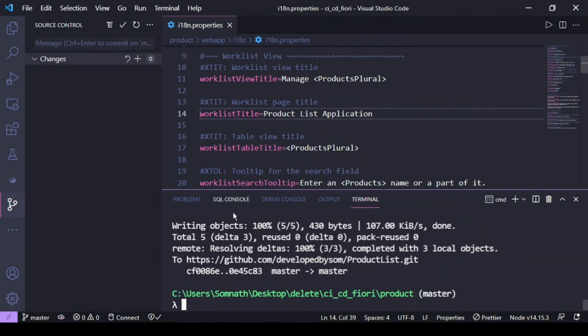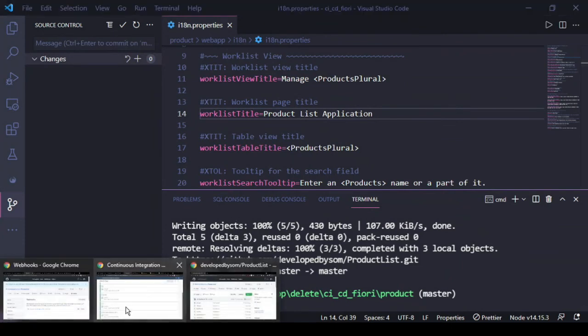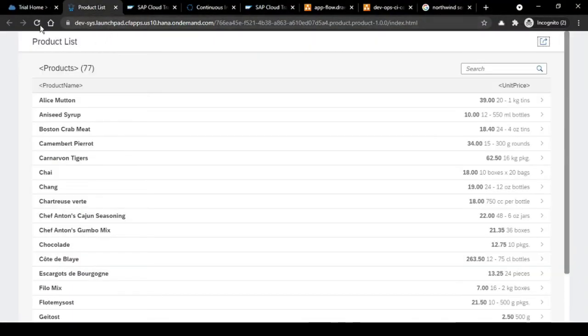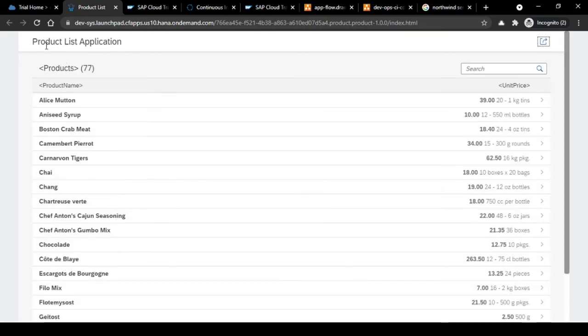That means the change we added is the product list application. This is supposed to be a refresh now, so let's go to our product list. If we refresh, let's see what happens. Voila, you see it's showing product list application. So I'm making changes to my development project on the local system, pushing to my GitHub repository, and everything moves automatically to the development system.